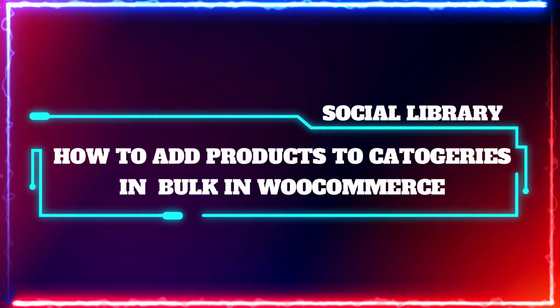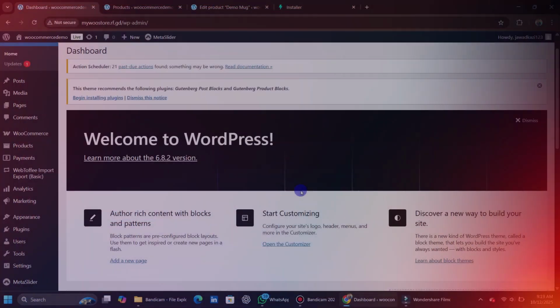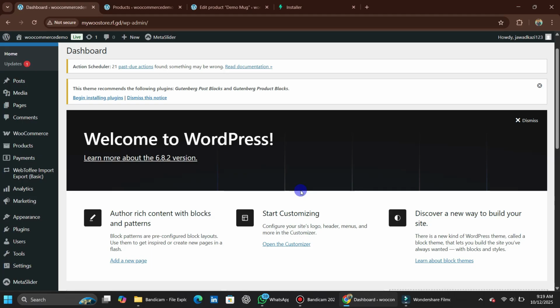Hey guys, welcome to this quick tutorial where we'll explain how you can add products to categories in WooCommerce in bulk. So let's get started.